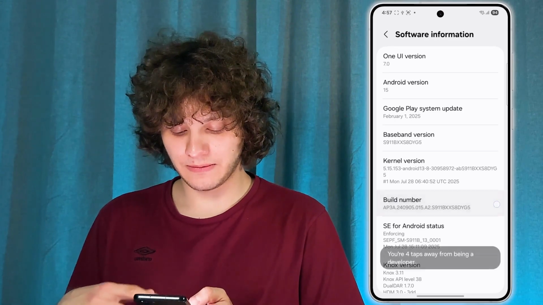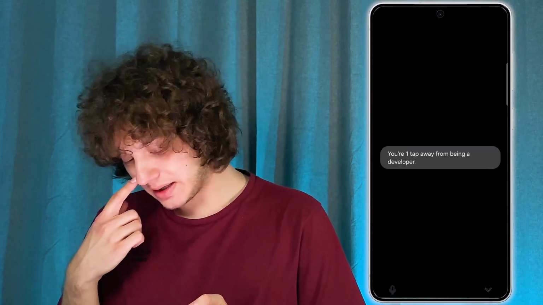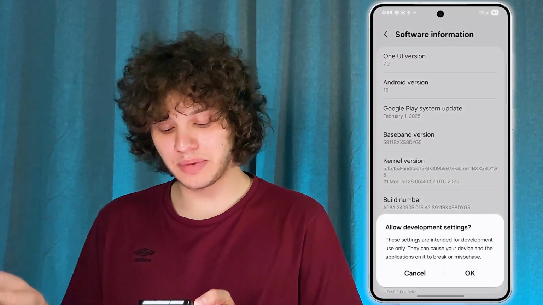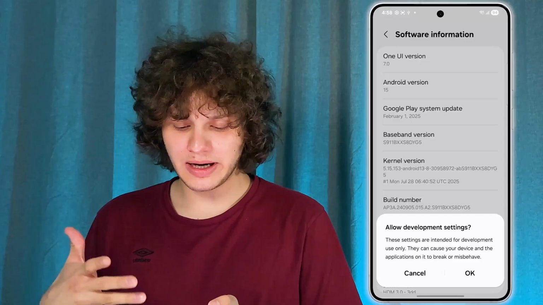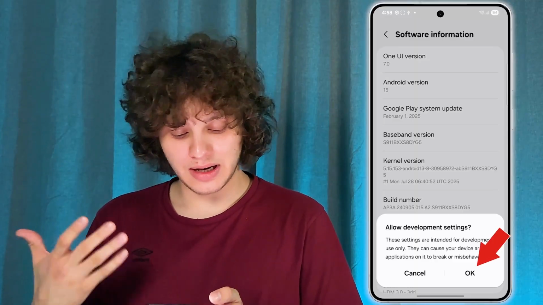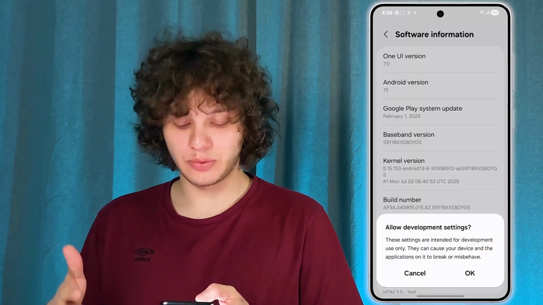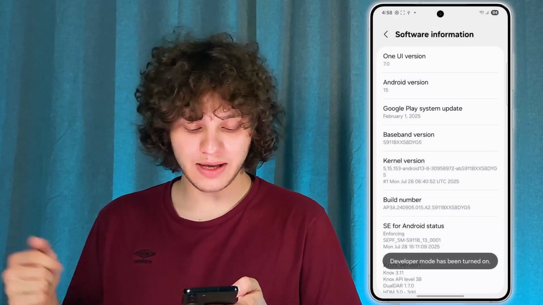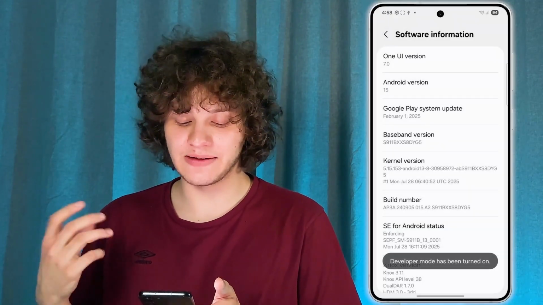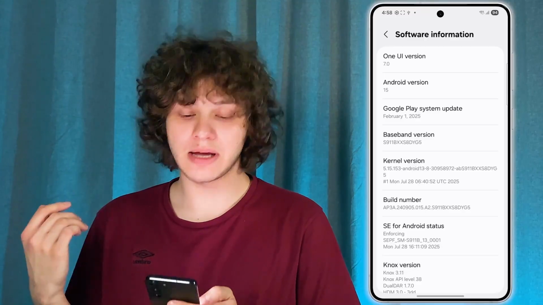1, 2, 3, 4, 5, 6, 7. So now we gotta confirm our identity by entering our PIN, pattern, or password. And then we gotta give it permission to allow developer settings. We need this to perform the further action. So press OK. We've got a pop-up message that developer mode has been turned on.